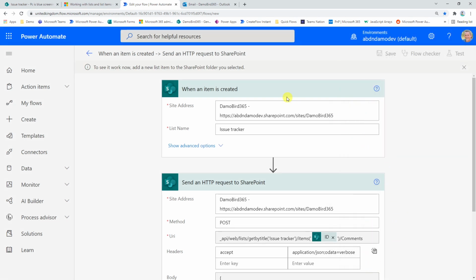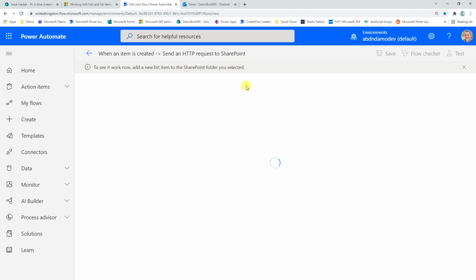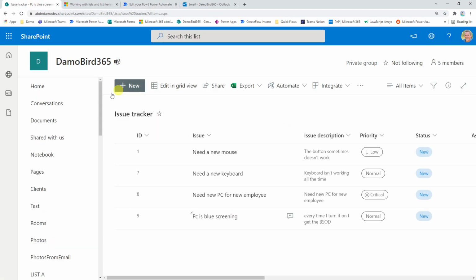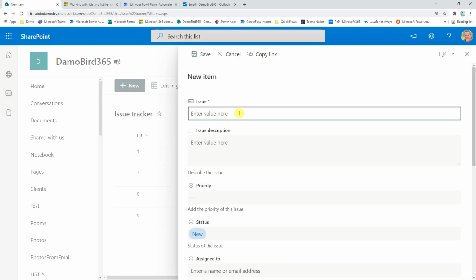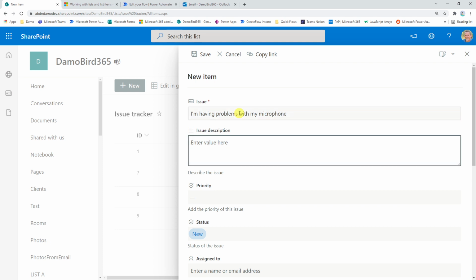And then, of course, in order for us to trigger this flow, we need to go and create a new item. So now that our Power Automate flow is waiting, we'll jump back onto our SharePoint list, and we'll go ahead and create a new item. So I'm going to report that I'm having problems with my microphone. And of course, I really hope that's not the case.